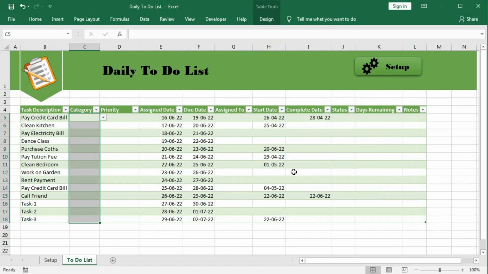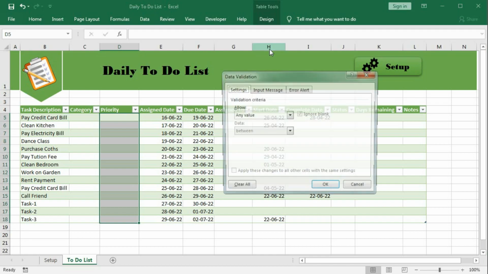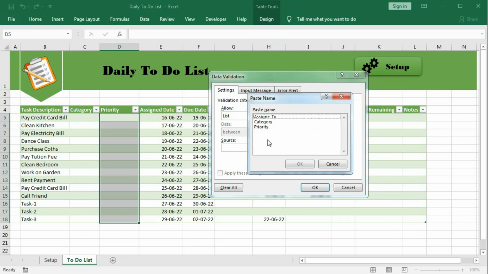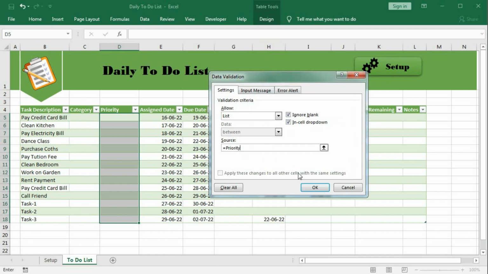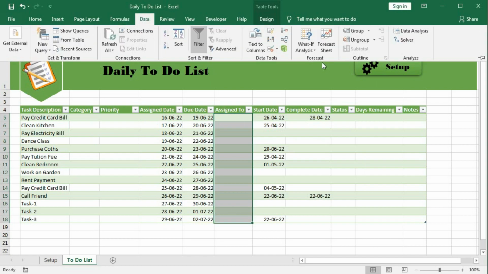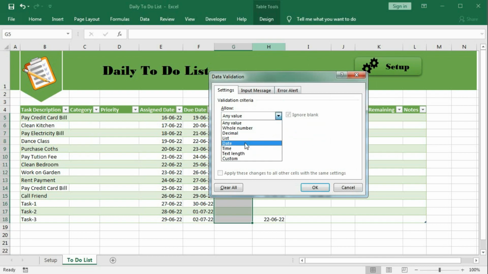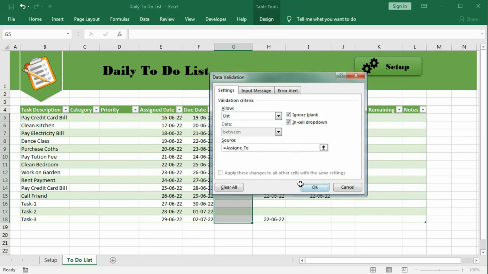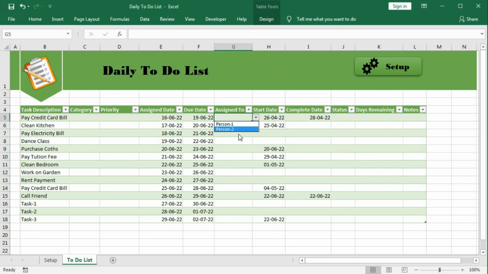Okay, so we got the category list. Here select all these cells, then again go to Data, then Data Validation, here also List, then here press F3, priority. Okay, so we got the priority list. Then here assign to, go to Data, Data Validation, List, then in the source press F3, assign to. Okay, so we got the assign list.